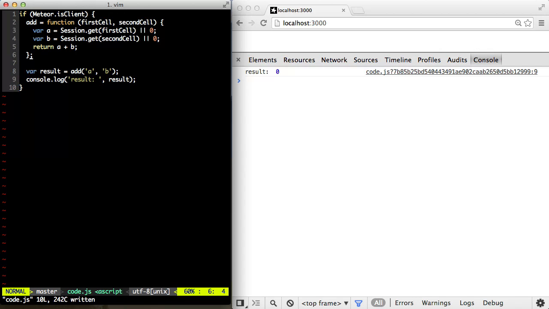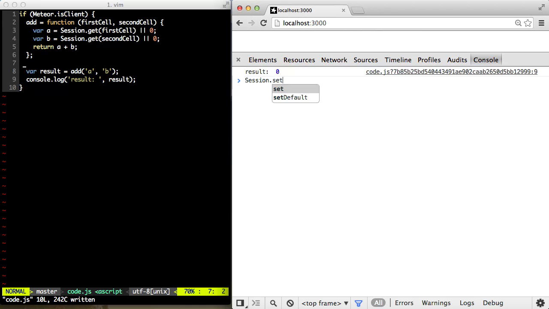Okay, over on the right we can see that the result is still 0. Now what I want to do is to change the value of a or b. So what I can do is change the value in the reactive data source. And the reactive data source in this case is session. So I can call session.set, and let's change a's value to, say, 5. Now the result wasn't recomputed. You can see that nothing else was printed to the console.